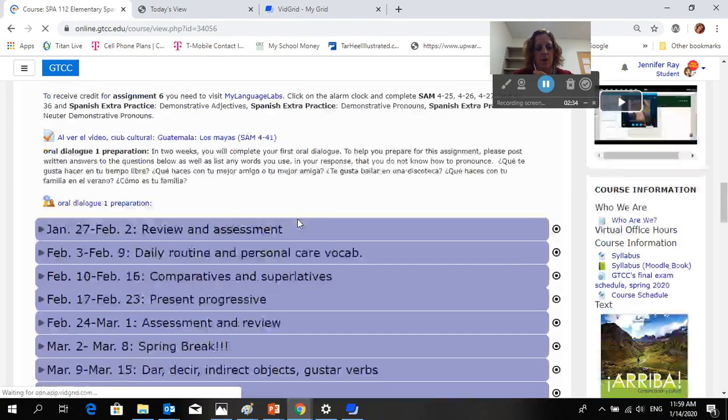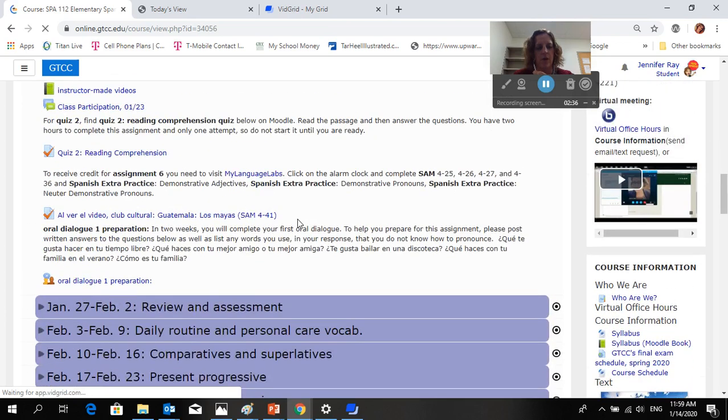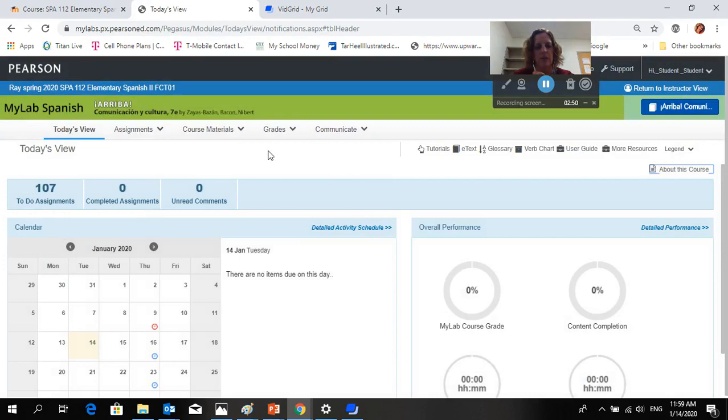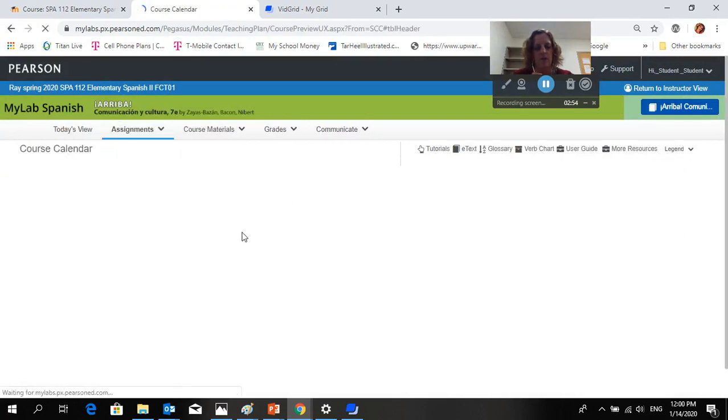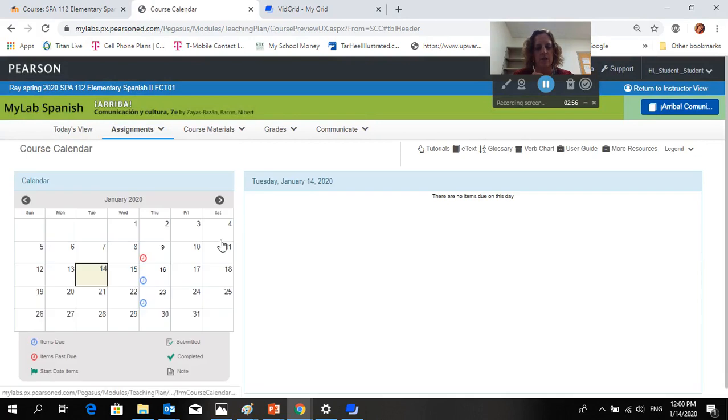You also have activities in my language lab. So when you're ready, you'll click on my language labs. And then you'll go to the alarm clock for the 23rd and complete these SAM and extra practice activities. So you click on my language lab, sign in. It should look something like this. You'll go to the course calendar, and then you'll click on the 23rd.